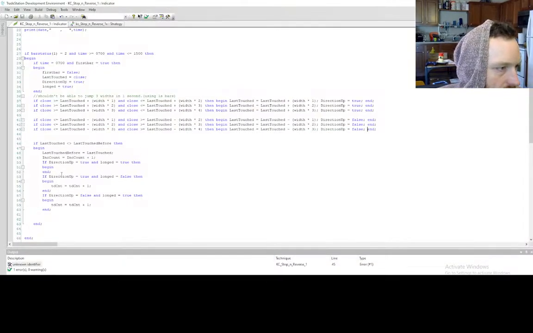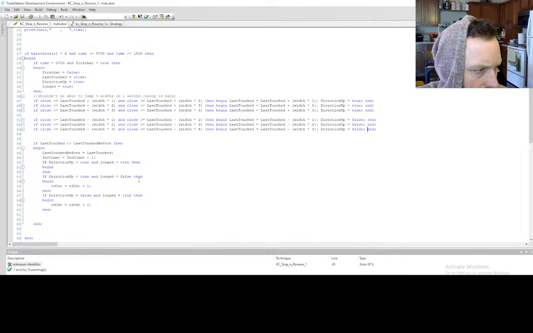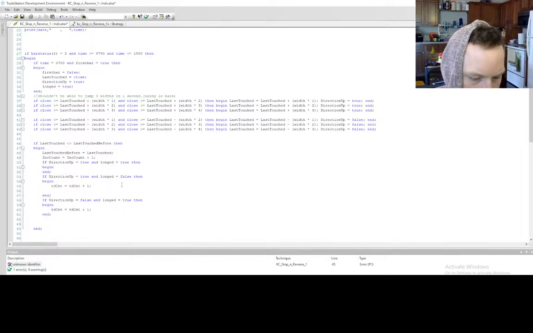So if the direction up is equal to true and longed is equal to true, then nothing. If the direction up is equal to true and longed equals false, then let's flip this thing into longed is equal to true. There you go. And if it goes down and it was long, now longed is equal to false. We're going short. Got it.